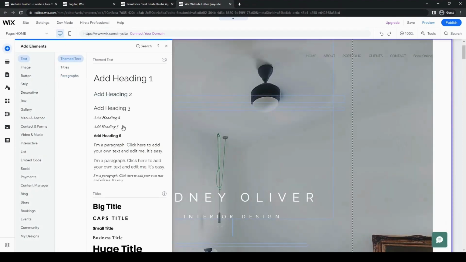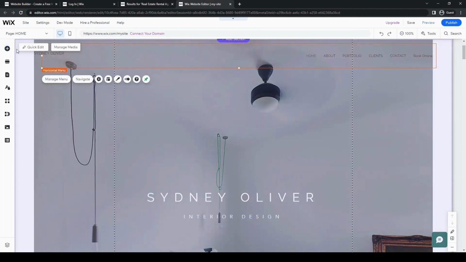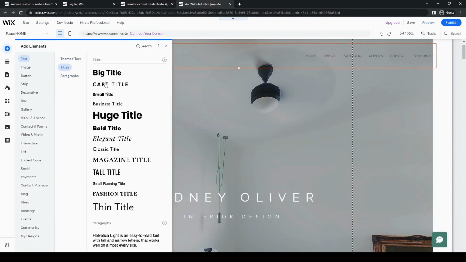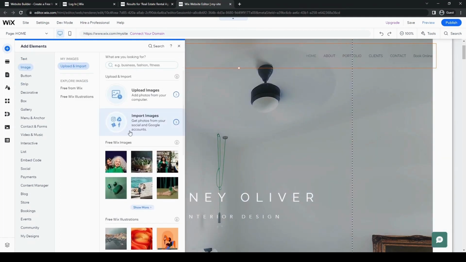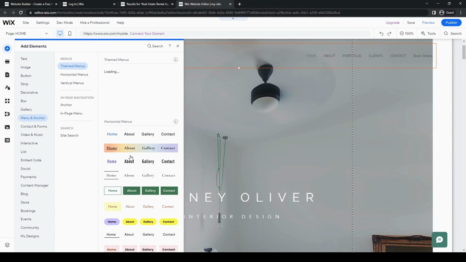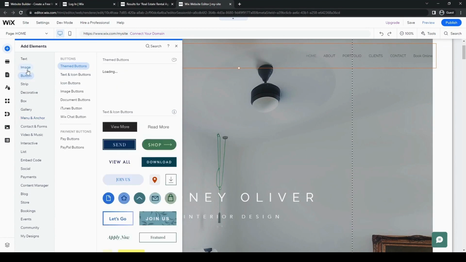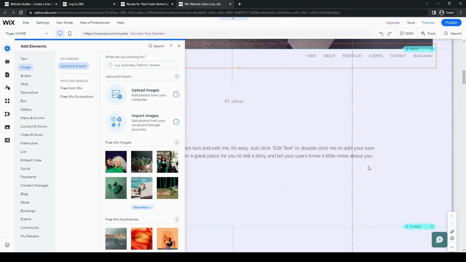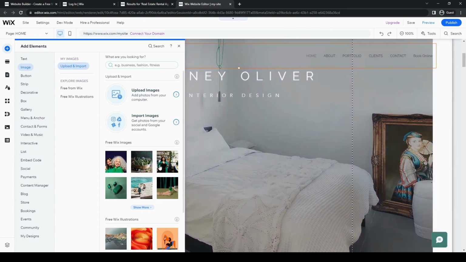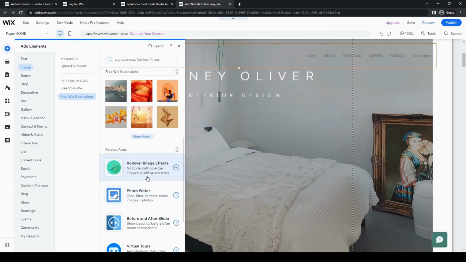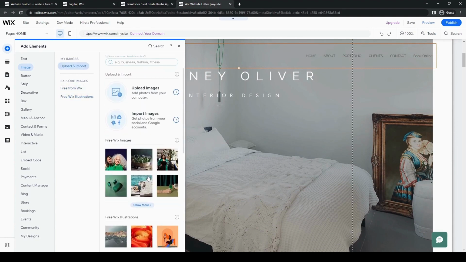You can actually change the heading theme text. You can change the titles, text, as well as the paragraphs. So you can change all the fonts and stuff like that. You can also add images. We can have a background if we want to change the background for the website here. If you don't like this photo of the bed here, we can choose a bunch of different ones. You can also add video, I believe.